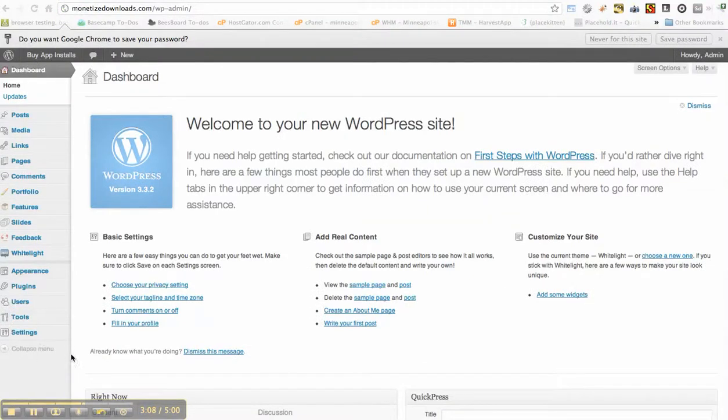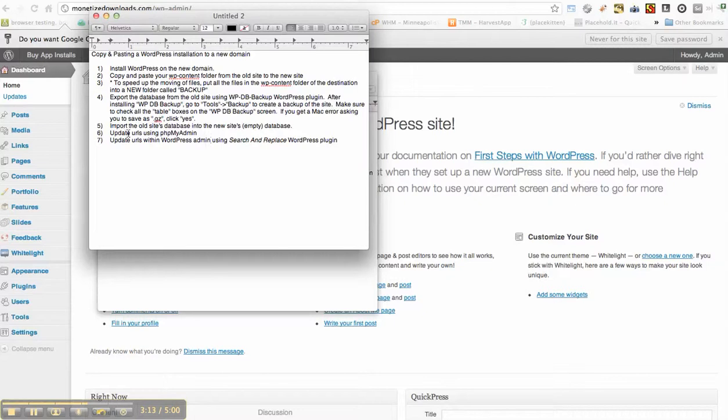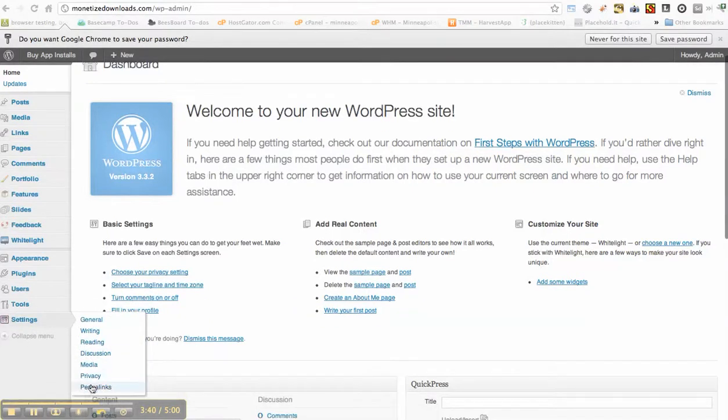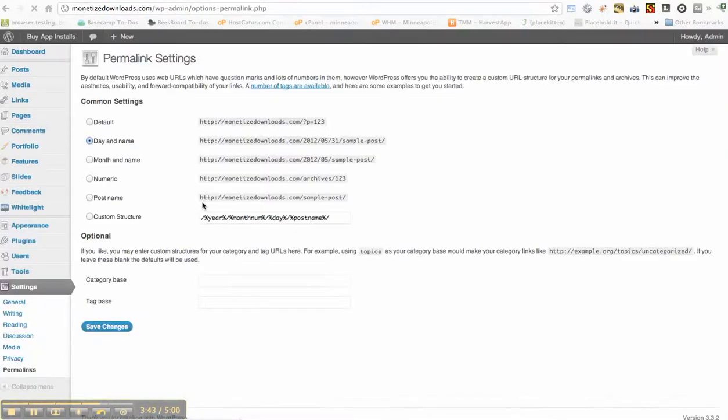Next step, after you've FTP'd all the files, you can record this part. I'm recording right now. You updated the URLs in phpMyAdmin, which we just did. You're going to go into the WordPress install and do a couple things. I actually left off a step. We're going to reset the permalinks by going to settings, permalinks, and clicking save or update or whatever the thing is. So we go to settings, permalinks. We're just going to save changes.